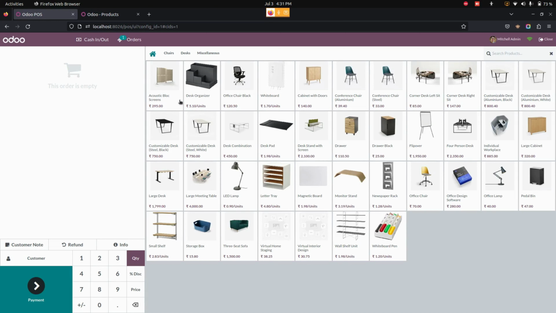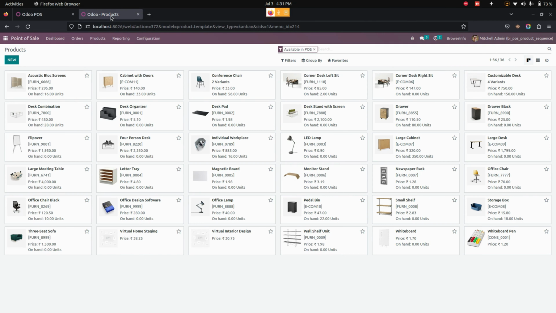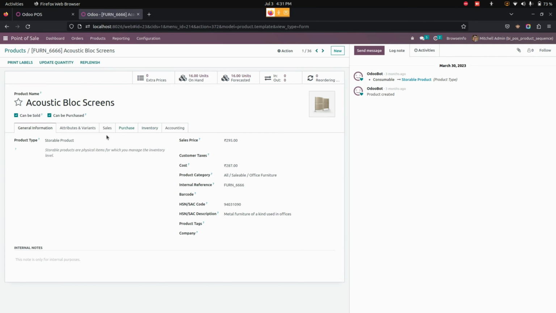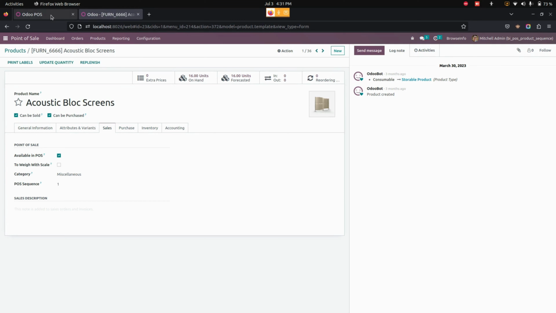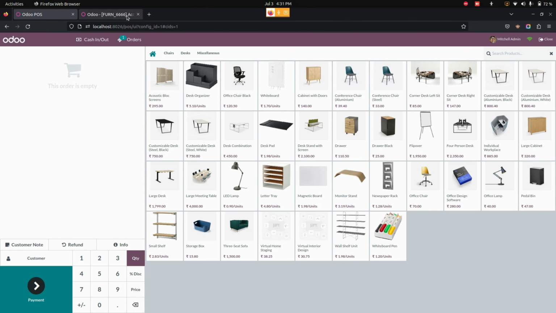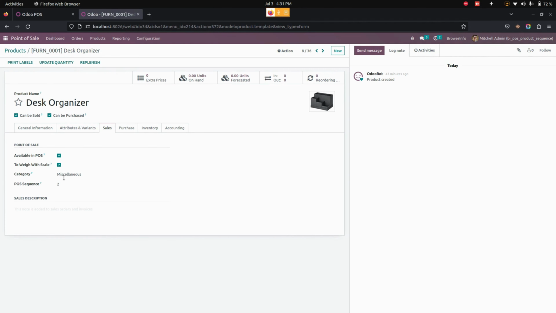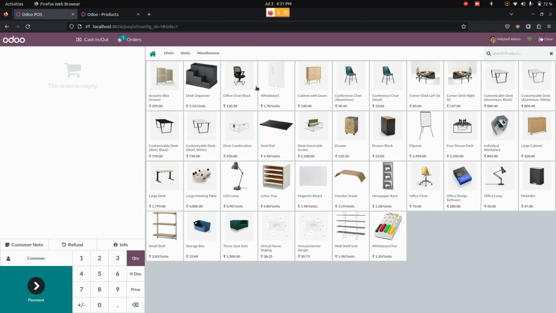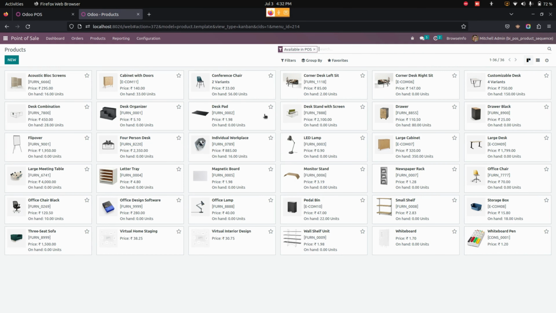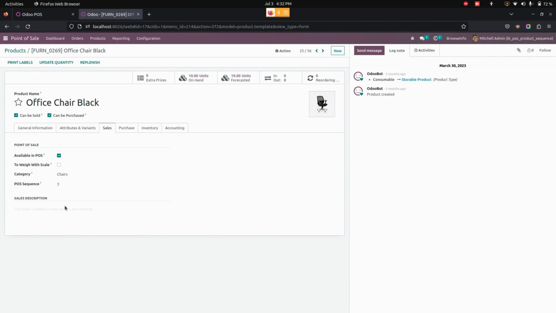So let's check. For this product, I'm adding a sequence of 1. So you can see that. And the next one will be the desk organizer. You can see I have added the desk organizer as sequence 2. And in the same way, you can see that the office chair black will be in sequence 3. So from here you can see that the point of sale sequence will be 3 for the office chair black.